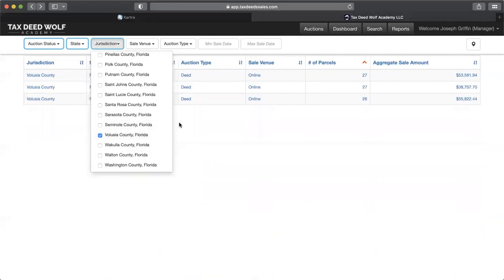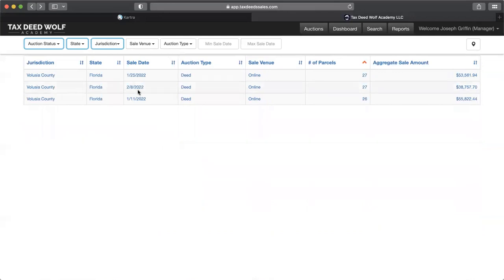So if I select Volusia County, bam, what do I see? Properties all the way up until February. Okay, February the 8th is the furthest I see. Now, as time goes on, they will update their calendar, and then you will see February, more like February 20 something, then March, and then so on.